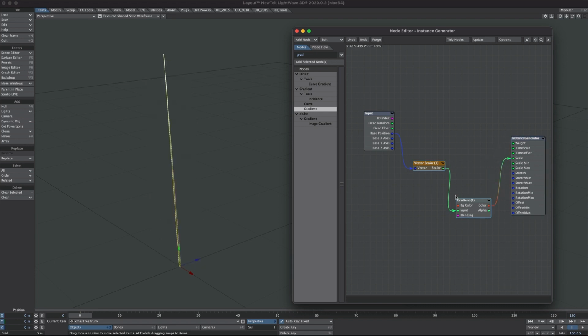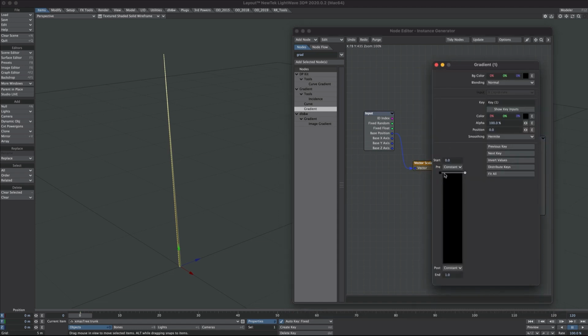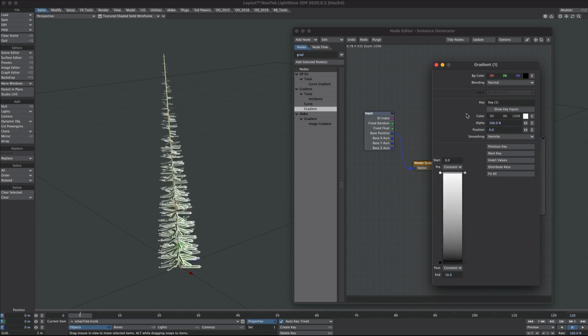So we don't see anything because we got 0 here. So we know our height is 10 meters. We're going to put in 10 here and add a keyframe. We can't actually see anything, so we'll keep that black. Obviously we want to see our branches at the base here, so I'm going to put in 100%.